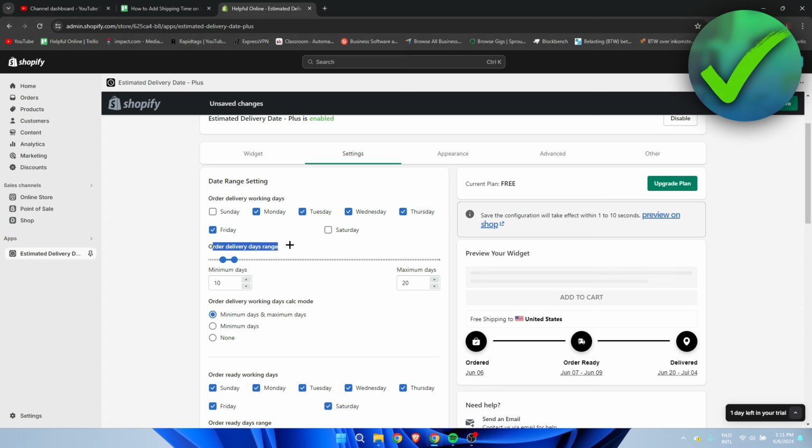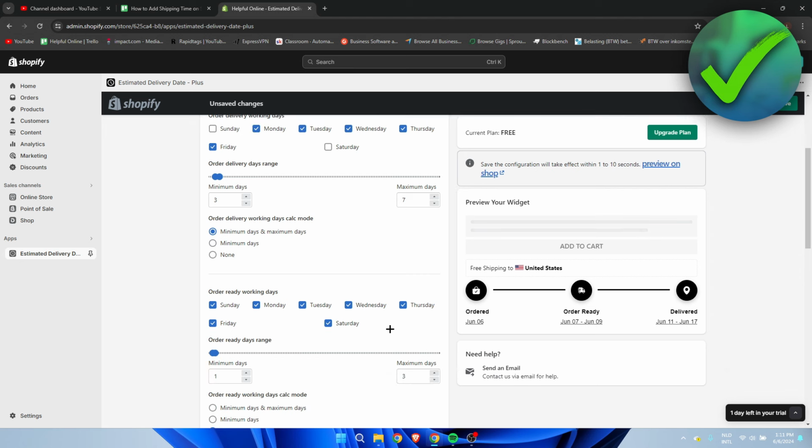And here we can see the order delivery days range. So currently it's set from 10 to 20 days. In my opinion, that is a lot. So if you, for example, know, okay, usually in my country it takes 3 to 7 days, you can change that as well. So I'm going to put that to 3 all the way to 7 days. And as you can see, this all automatically changes your whole widget as well. And that is something I really, really like about this.